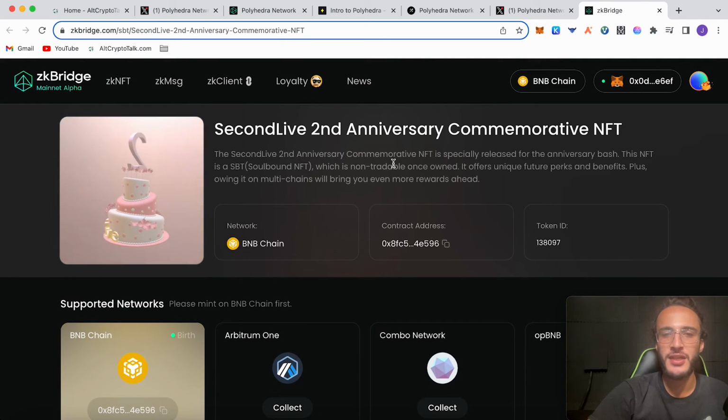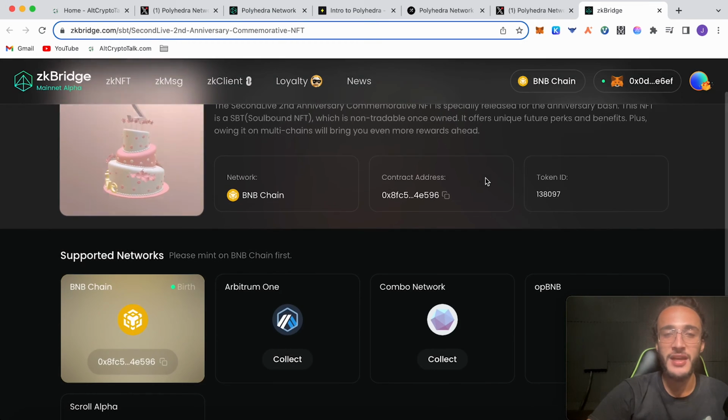This second live NFT is specially released for the anniversary bash. This NFT is a soulbound NFT, which is non-tradable once owned. It offers unique future perks and benefits, plus owning it on multi-chains will bring you even more rewards ahead. So guys, this should be a great NFT to hold. Now you can't sell it, just like it says, it's a soulbound NFT, just be aware.